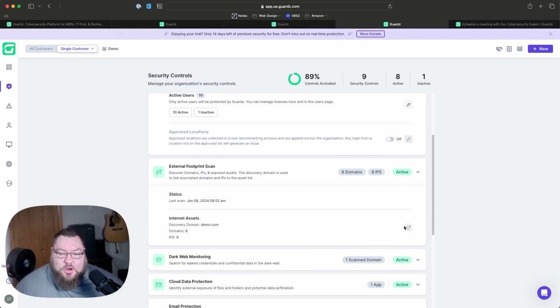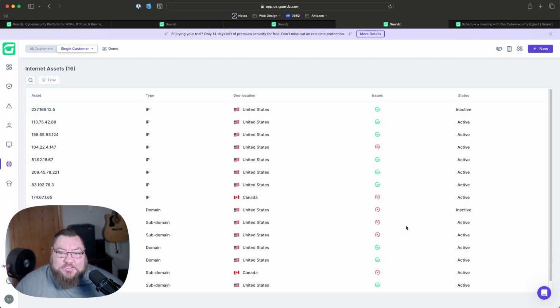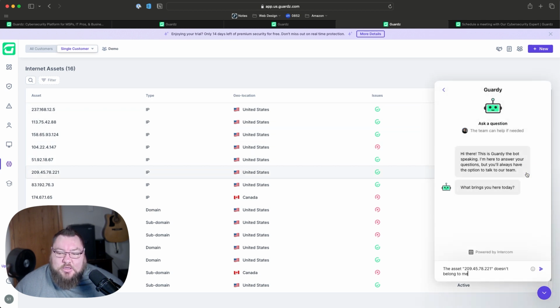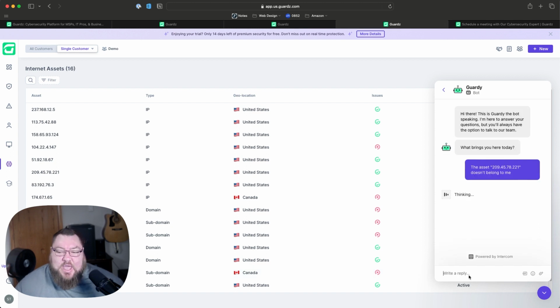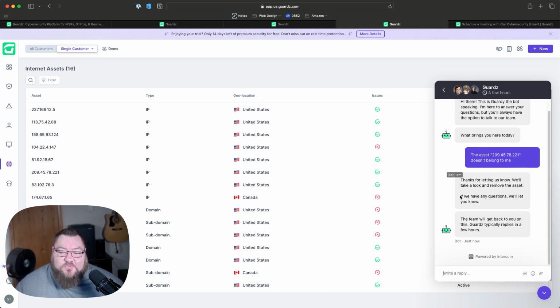If you come here and click on Internet Assets, you can place one of these in dispute, and it will actually open up a chat with Guardz, and you can say this asset doesn't belong to me. It's all AI driven, so they'll take a look and they'll remove the asset.